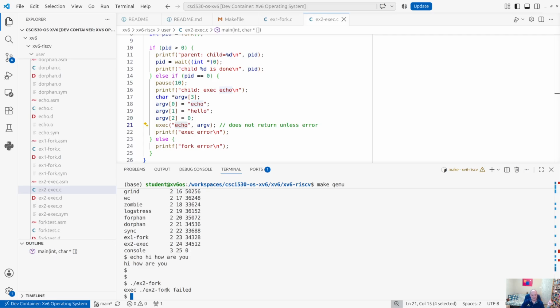So, this might be confusing if you do this. If you give a command that's not an actual valid name of a file that's been compiled here, you'll get an error from exec, or at least that's what our shell is giving here. So just be aware of that. What's happening here is you had a typo. The actual name is exec, not fork.